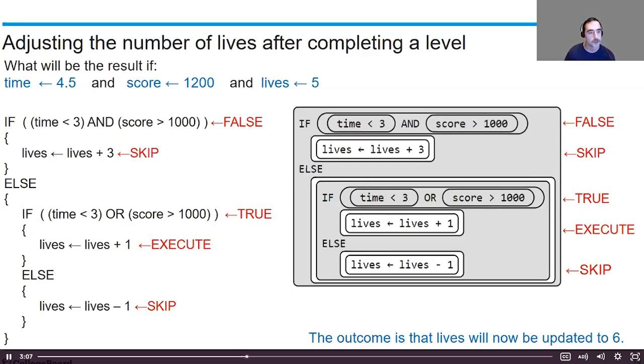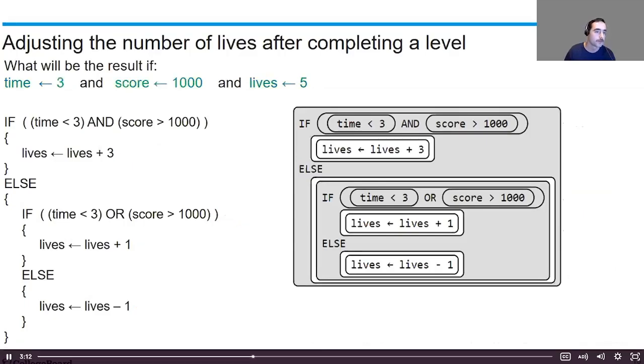Let's try again with some different values initialized for these same variables. This time time is 3, score is 1,000, and lives are 5. So just as before, we'll look at that first condition, and that evaluates to false. Even though time is 3 and score is 1,000, notice it says less than 3, not less than or equal to 3. It says greater than 1,000, not greater than or equal to 1,000. So even though the numbers are the same, these evaluate to false.